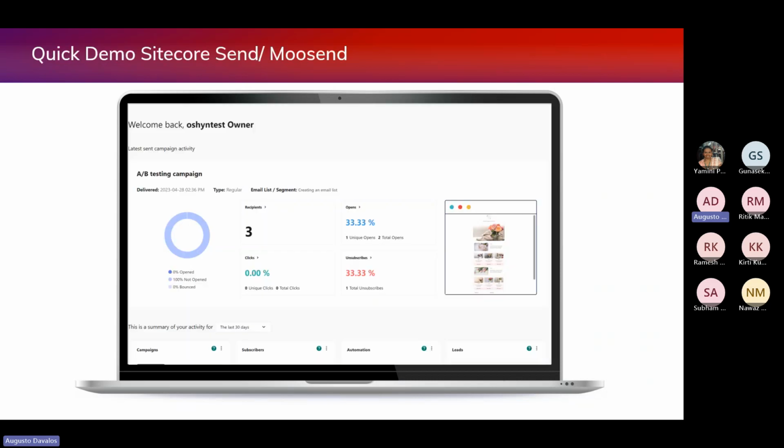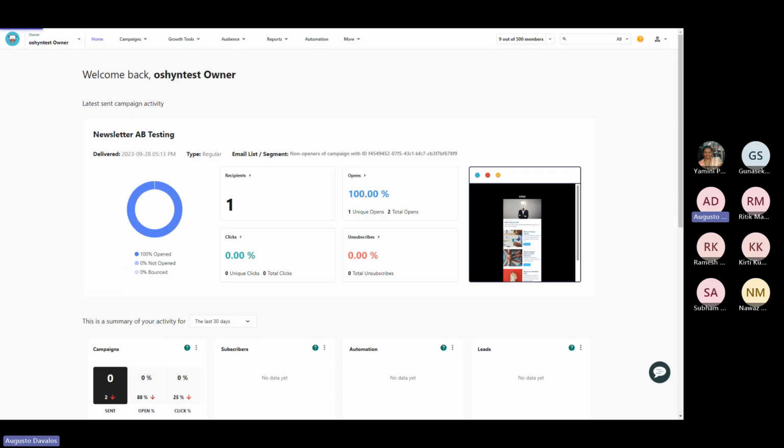So now we can dive into our demo. I will be doing the demo in Musend. Currently Musend is still active and still working. It will provide support to you, and it's a good option if you want to try out Sitecore Send. They're basically the same thing.